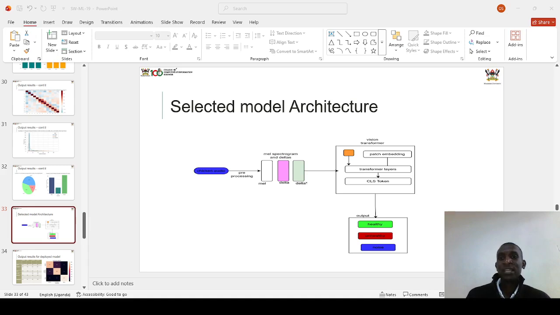So for each patch that goes through those transformer layers, it is always assigned a CLS token. For each token, it belongs to a patch as it goes through the vision transformer. From there, we are able to classify the output, whether the chicken is sick or healthy, while the model is ignoring environmental factors like noise that mostly affect the model performance.